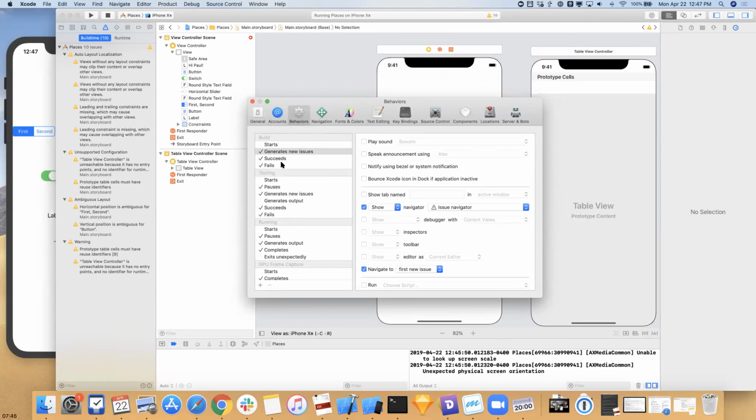I'm not sure if this is set up how I would recommend it, so I'm going to show you the settings that I want you to set up. There's two things I want you to change, and that's for when we're building. Where it says generates new issues under behaviors, I want you to make sure that it says show the issue navigator. The issue navigator is going to show us the problems. And then I want you to have it navigate to the first issue.